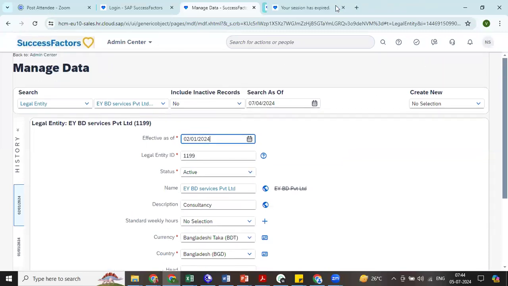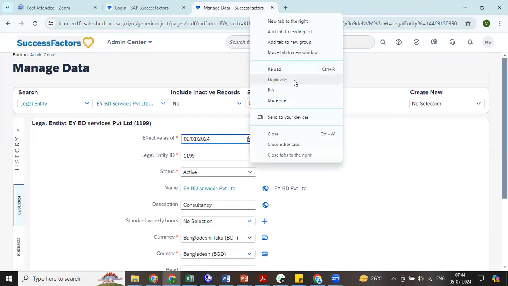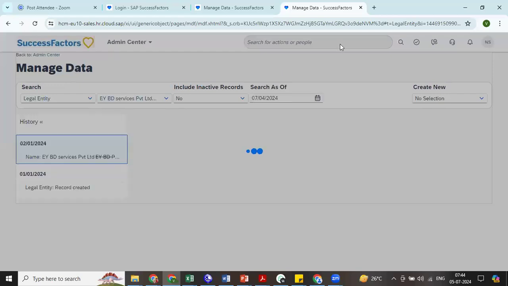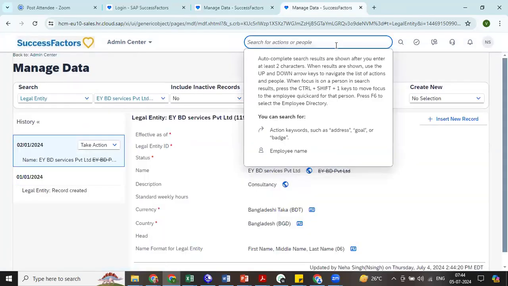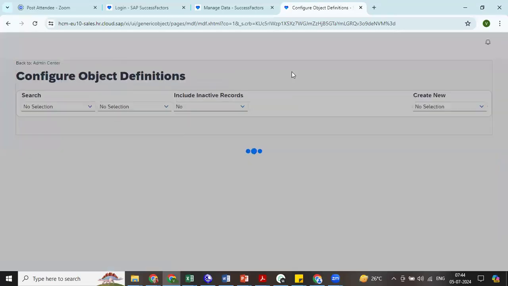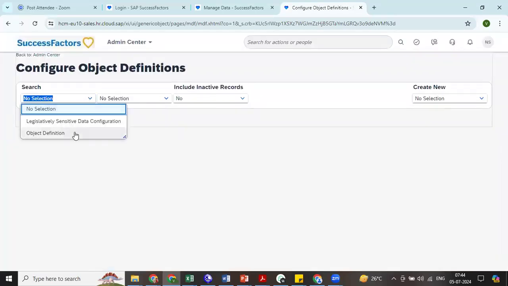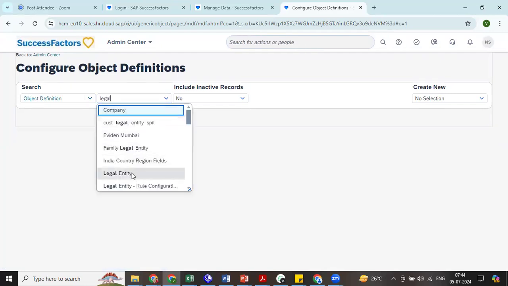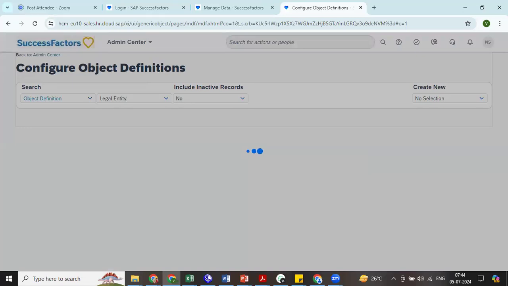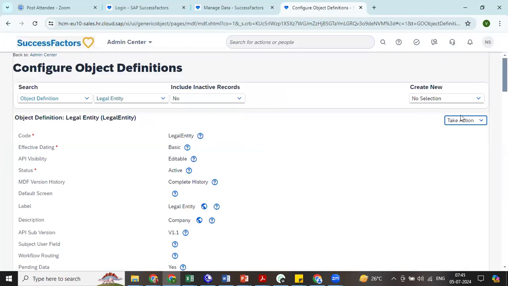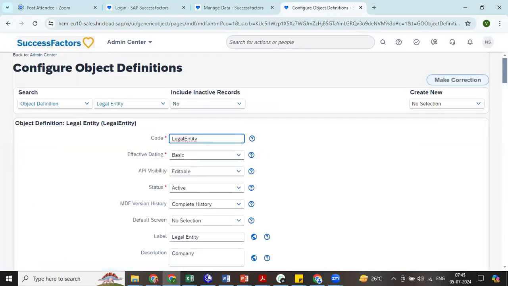So if something is not visible, where can you check that? Check configure object definition. Did you check configure object definition? Yes, I checked and not visible, and another one is. What is not visible for you? You tell me that. You said standard weekly hours are not visible. I can see standard weekly hours here. What other fields are not visible here?